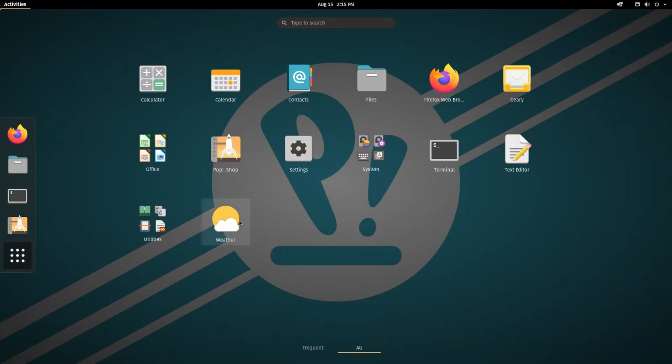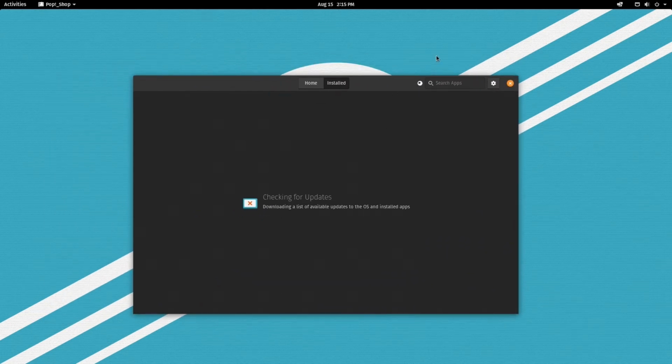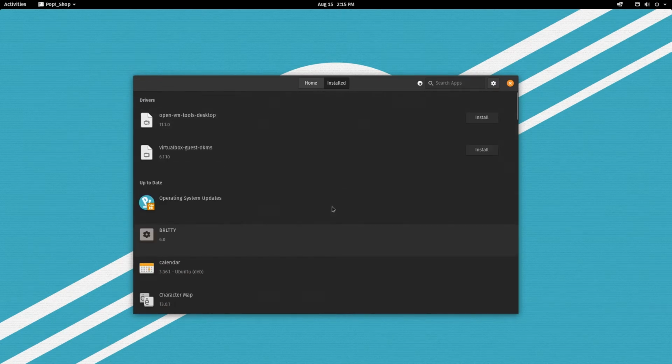How do you update this? I didn't see an update application. Is it through, maybe it's through the Pop Shop here. Let's see. Checking for updates. Let's see here. Is it gonna go through? I am connected to the internet. It should go through. I had to click off and click back on for some reason.